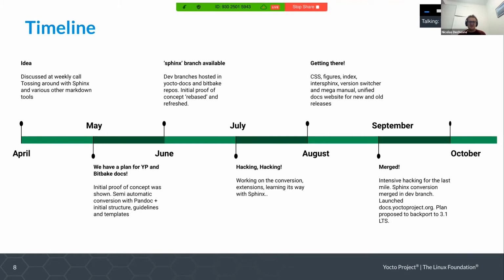We had put together the CSS styles for the HTML output, all the figures, everything was there. I'll show you later what the version switcher is, but that's something we wanted to do. We wanted to have one unified new website where we would be able to switch back and forth between all the versions, like 3.1, 3.2, or 2.5, and see all of them in the same space. All of that was inspired by the Python documentation website, and that's something we added in this time frame.